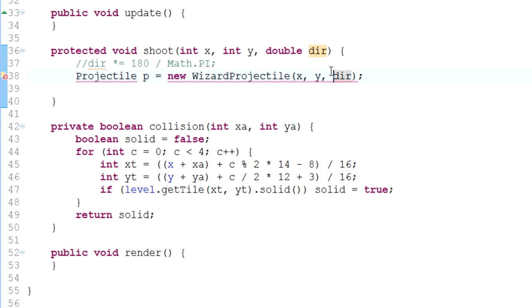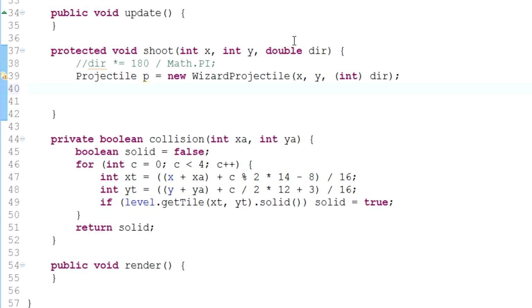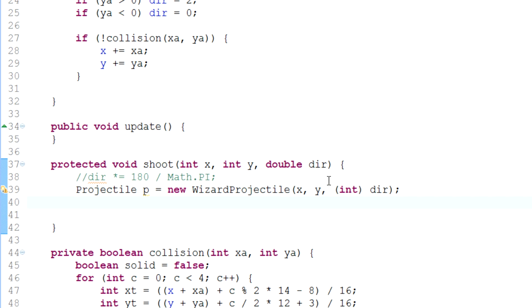Should we keep it that way? Probably not. Let's just cast it to an int straight away. It's fine. We don't really need to be that precise. We might change that later. We'll see. Okay, so now we've got all that stuff figured out.